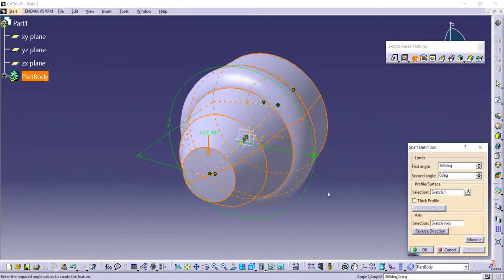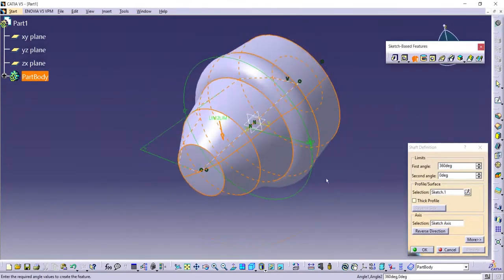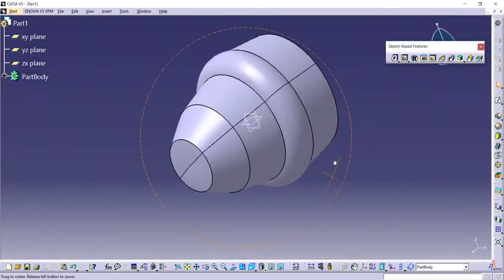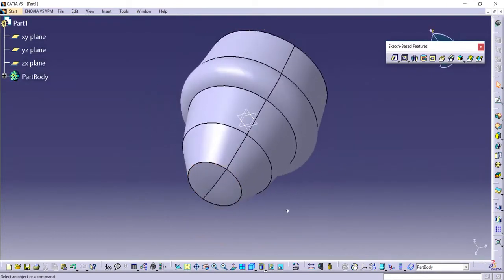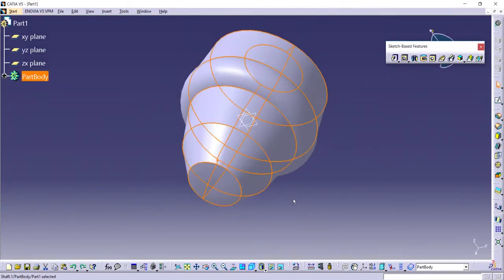Go to preview. Now you can see that the shaft command revolves the 2D profile about the axis line in a 360 angle. Undo the sketch by Ctrl plus Z.